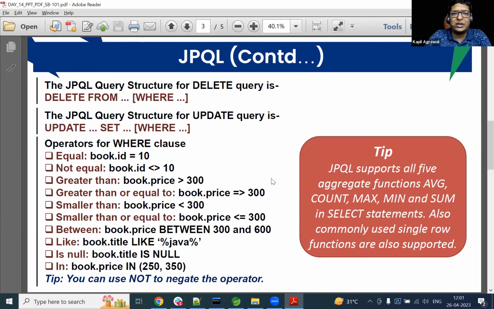Similarly, for the delete query, it is delete from entity name, where, then again the condition. For the update query, update entity name, set column name equal to value, column name equal to value, and then the where condition. Getting my point, everybody? So writing JPQL is not tough. This is going to be very easy for you if you are well versed with SQL.